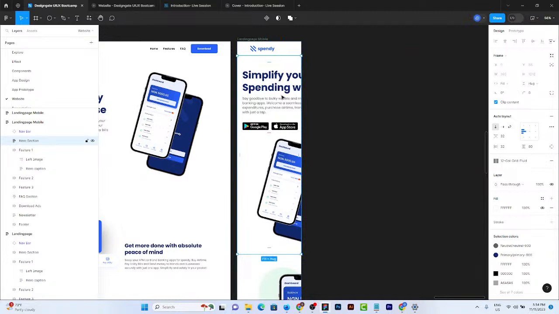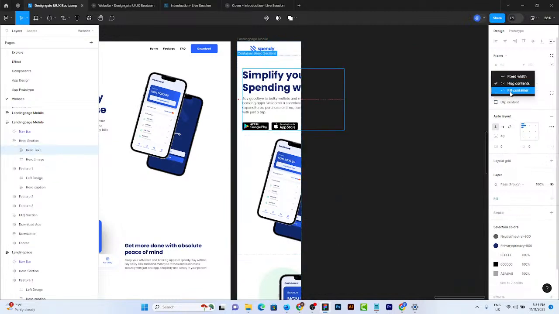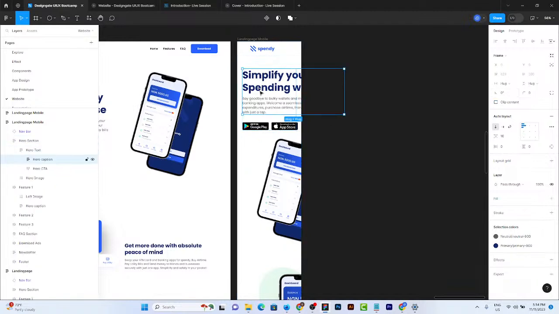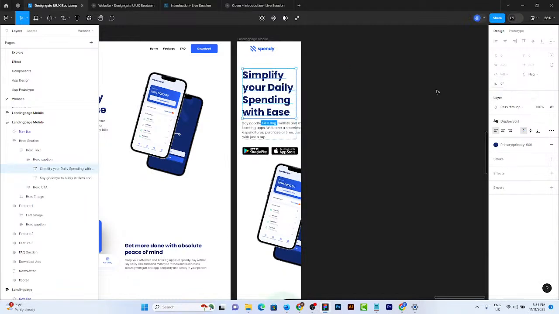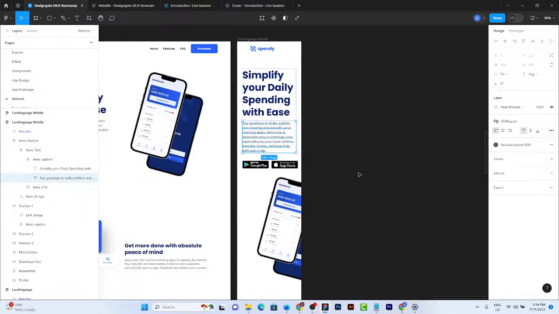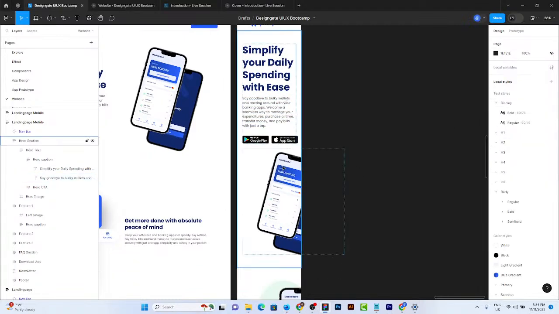All I need to do is to go inside here now and set, instead of hug, fill container. Select this text, instead of hug, fill container. Select everything that says fixed and make it fill container. You can see how everything is balancing now without too much wahala. Fill container.